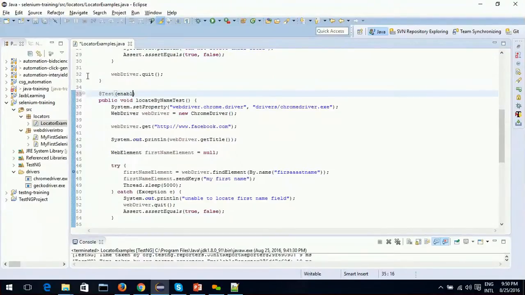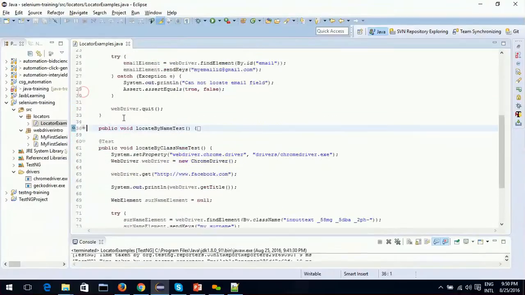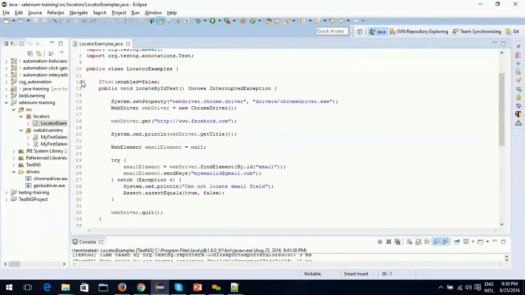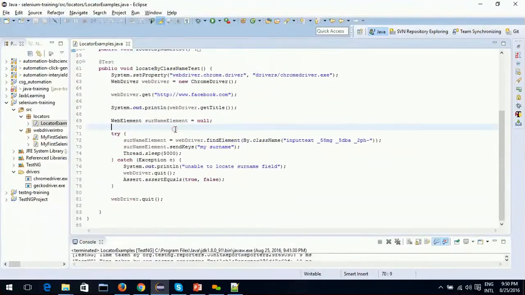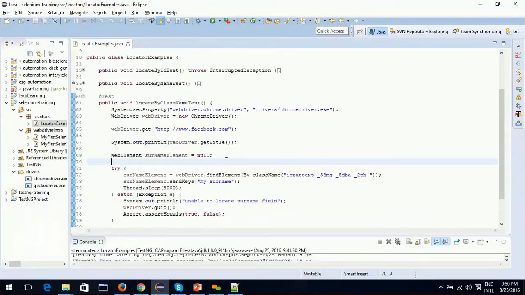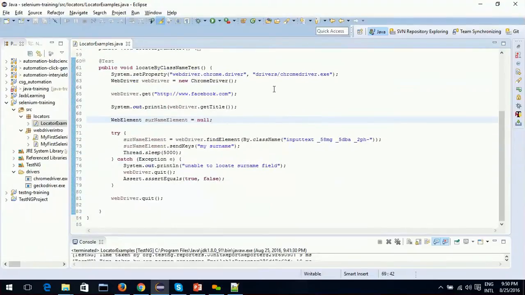In order to do that, I'll make enabled equal to false. That means the test engine won't pick this test, even though the test is already there. Okay, I'm running this.